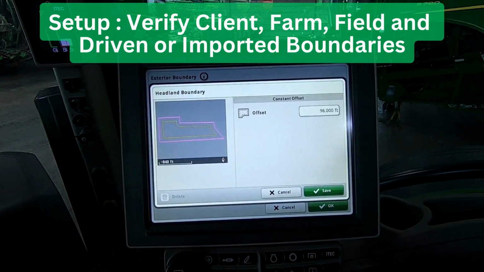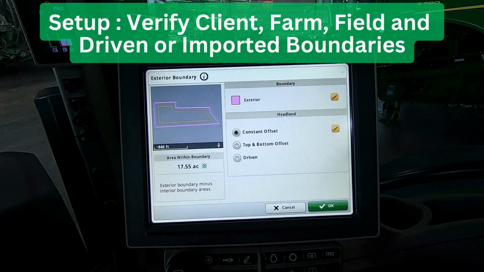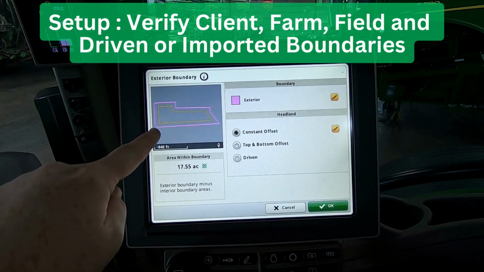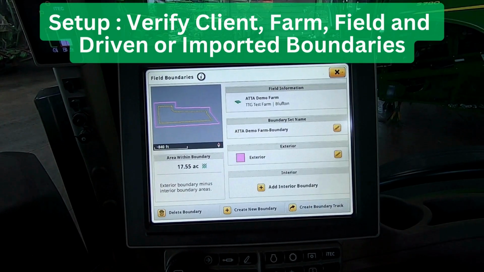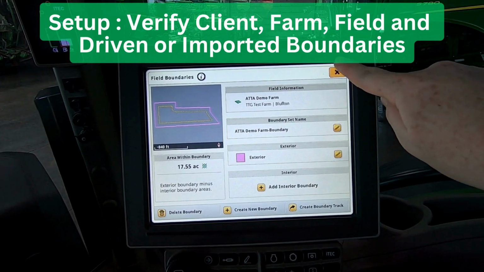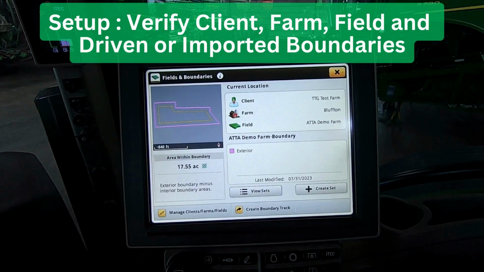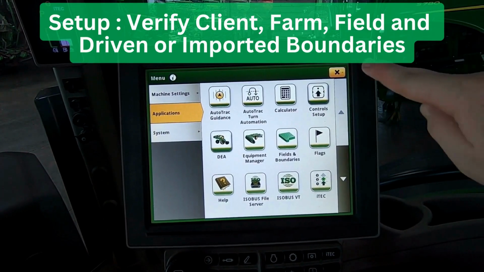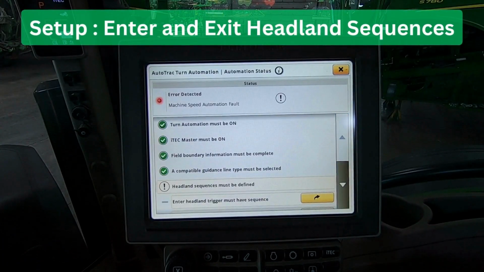This number should be equivalent to the working width of your implement multiplied by the number of passes on the end rows that you plan to make. Select Save and verify the yellow dotted line you have created looks accurate. Hit OK to return to the home boundary page. Take the opportunity to verify one more time that your client, farm, and field list is correct. Once you have completed that, hit Save and move on to entering your headland sequences.